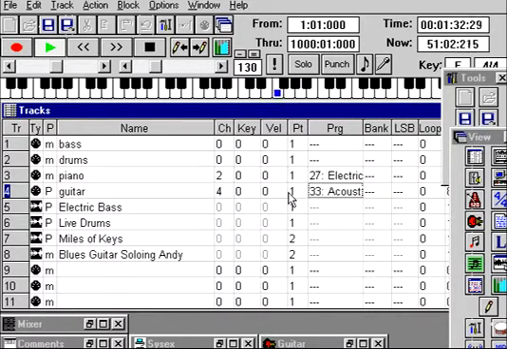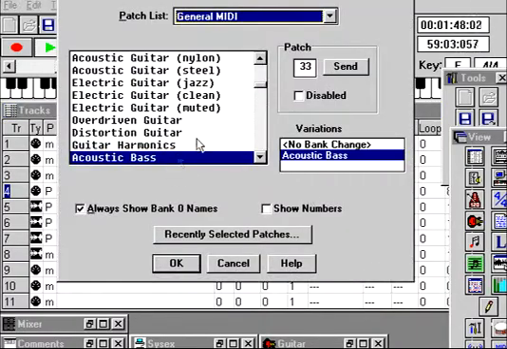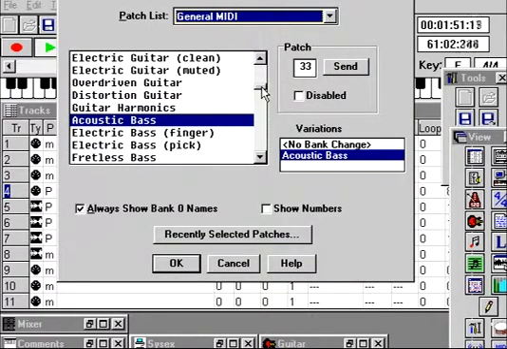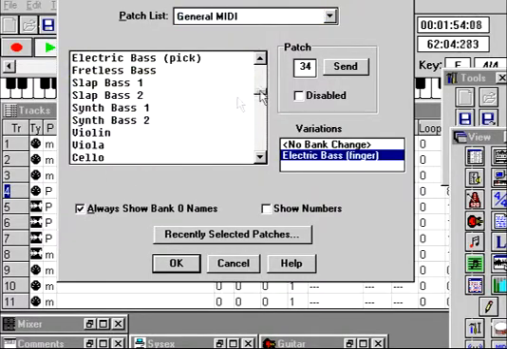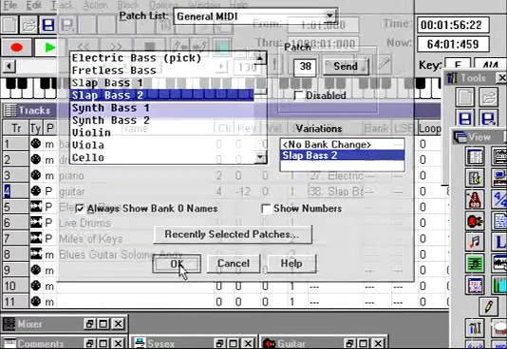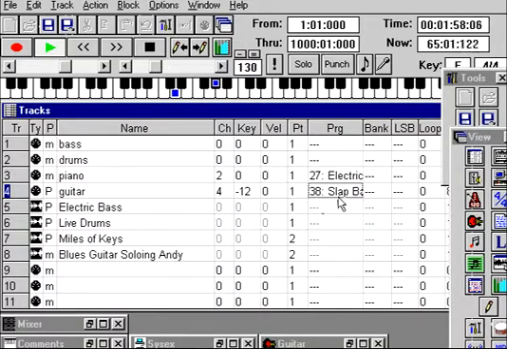So let's do that. We can just go in the key column here, go -12, and that gives us an octave below. Sounds a little bit more realistic for a bass, I think. And we could go through the different parts. So that's kind of fun. You can turn your guitar player into a Seinfeld bass player.